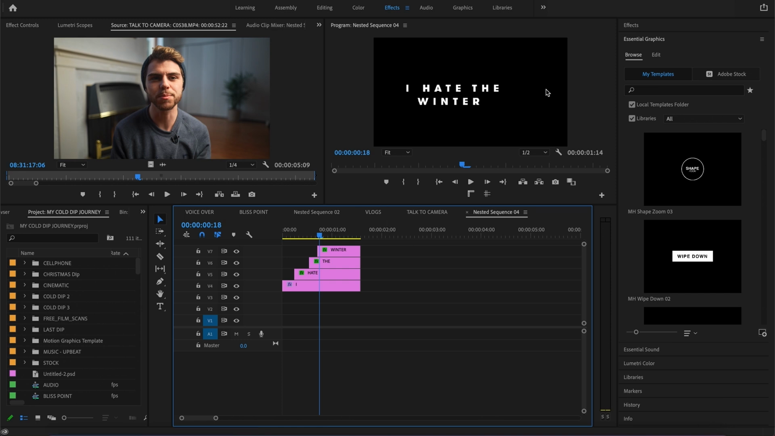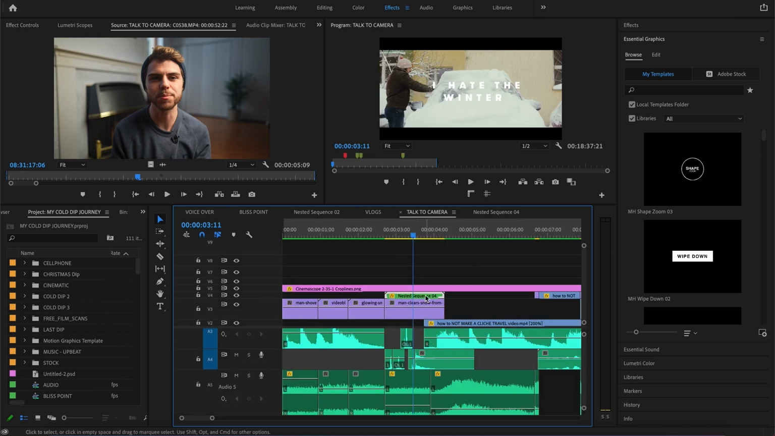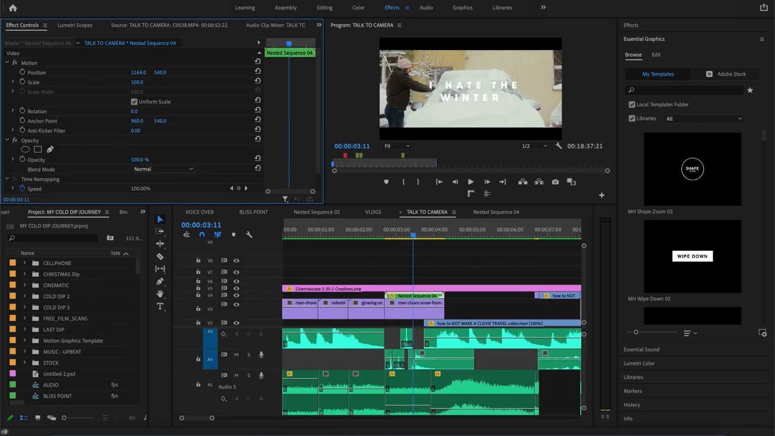So I nest the sequence. See how I put it in? It's kind of off to the left. I nest the sequence of text and then go into the nested sequence and adjust the title here. That way the text can pop up one by one and I'm not changing each individual text track on its own. I'm moving the whole thing.